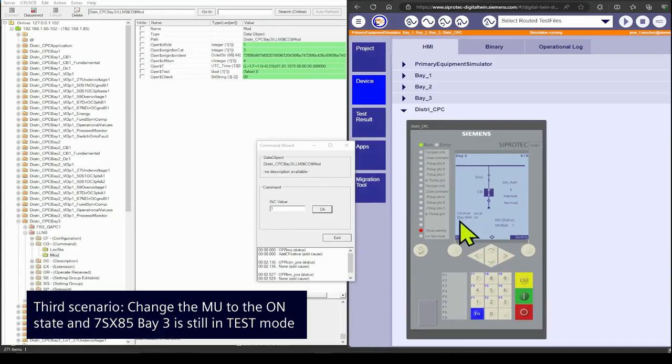In this third scenario, both the bay and the merging unit are in on mode. We proceed to execute an open breaker command from the CPC, which the merging unit successfully executes. We then change the state of Bay 3 to test mode and send a command to the merging unit. In this case, the merging unit processes the GOOSE as invalid, and therefore, the command is not executed.